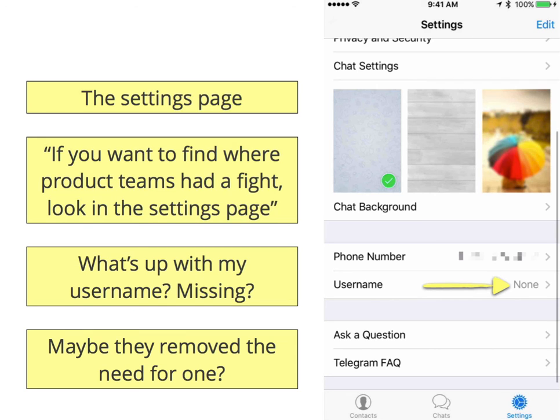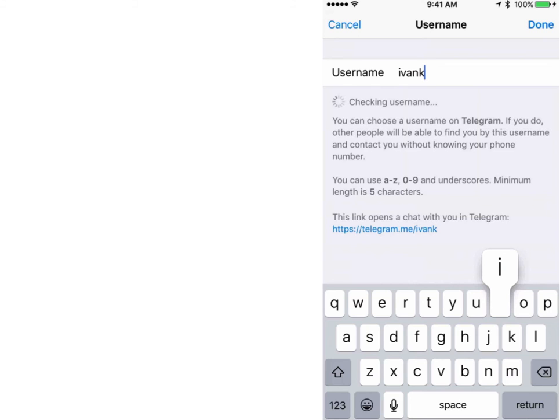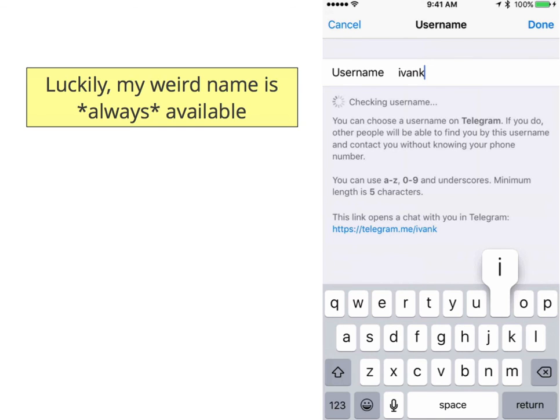So look at the username. I don't have one. That wasn't part of the onboarding. So what's going on here? Why is it that that's empty? Did they have it and remove it? Like, it's kind of a big deal. And so I'm starting to set a username, and luckily my weirdo name, Ivan Kirigan, is like always available.